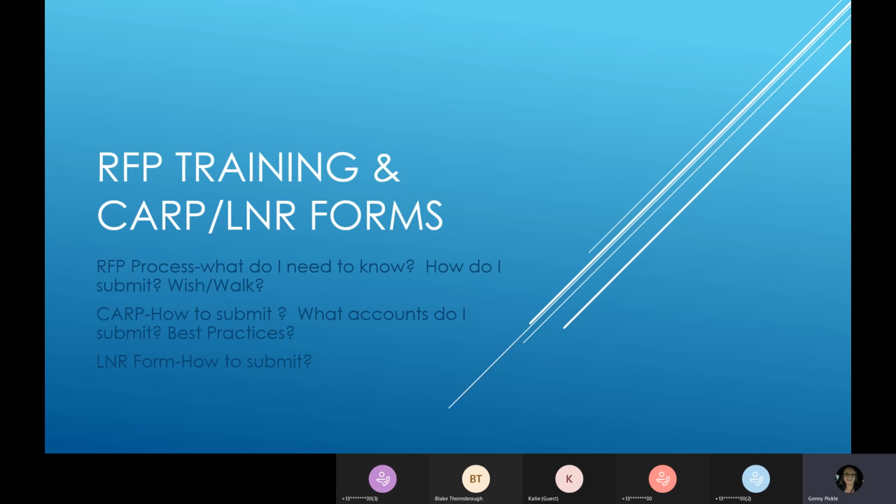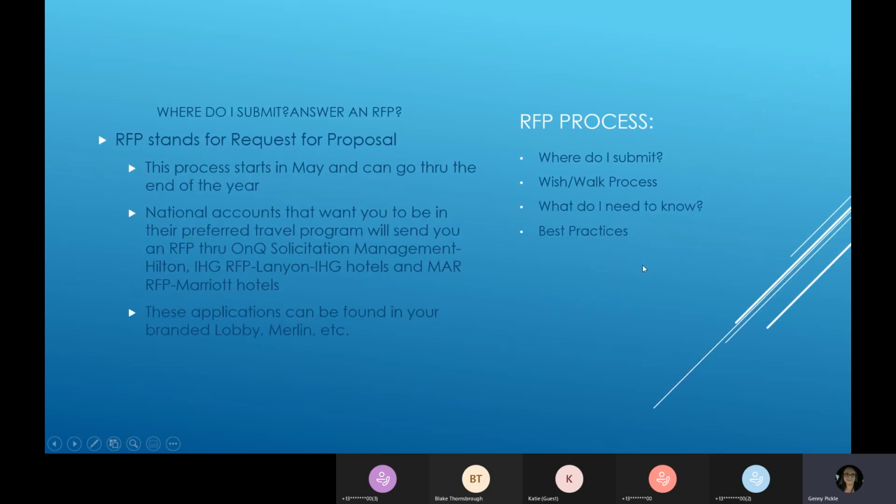Okay, so RFP training for Hilton people. They're called CARP forms. We're talking a little bit about L&R forms too, CDM forms that you submit as well through Hilton. Marriott has a similar form if you have some locally negotiated rates that are loaded through GDS as well, they have to submit. And then IHG, of course, has their own little form as well. So, okay. So first thing, where do you go to submit and answer an RFP?